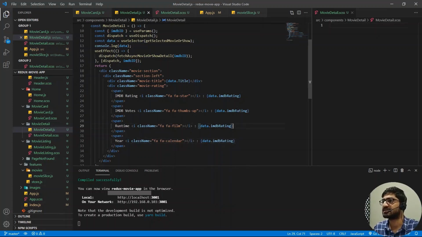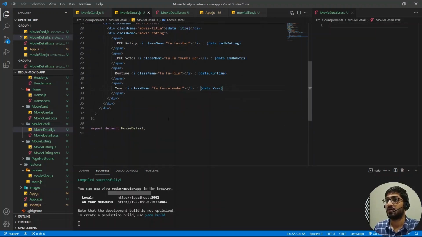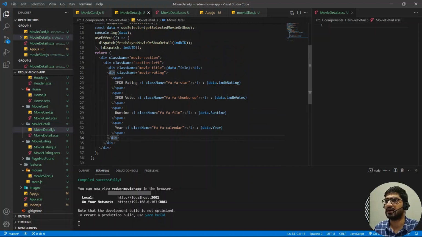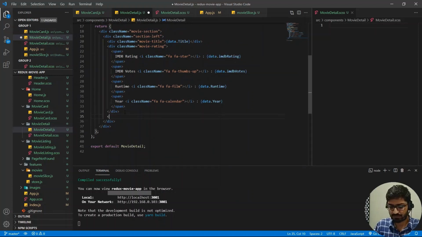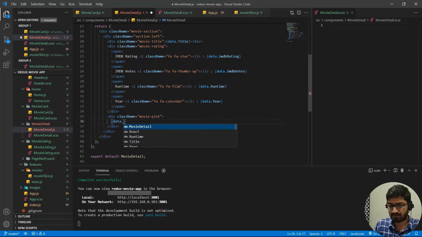So now let's change this rating to votes. So I'm going to add the votes here. All right. And for this, I'm going to change this to runtime. And for this one, I'm going to change it to year. Okay, so now we have this, and the next is we need to display the movie plot after the movie rating section. So I'm going to add a div with a class name of movie plot. All right, and then for that I'm going to have the data dot plot.